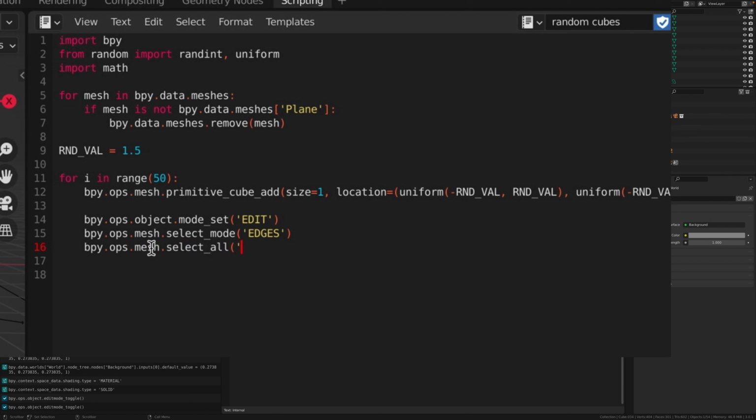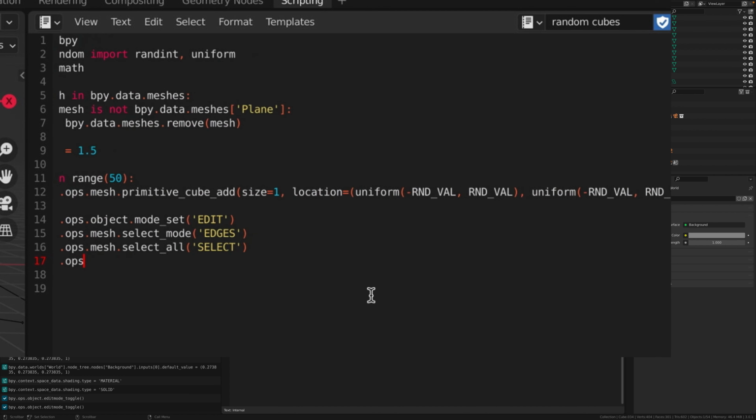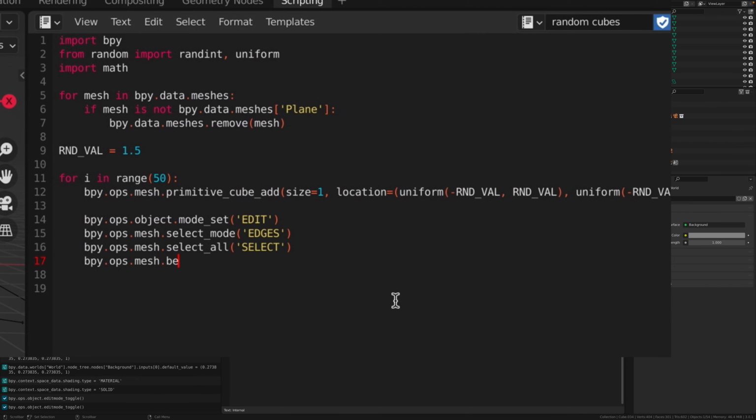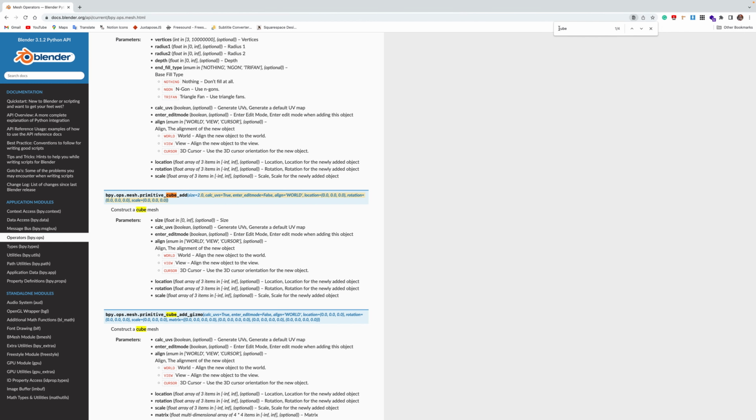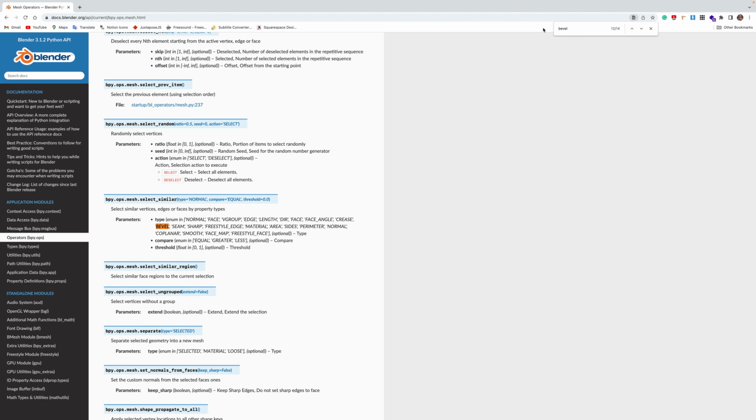And then over here, there are multiple values that you can use. I'm going to do SELECT because you can also do DESELECT. There are two other values that I don't remember right now. I think invert is one of them. And then bpy.ops.mesh.bevel. And if you go over here, we're already in the mesh operators. We can do bevel.